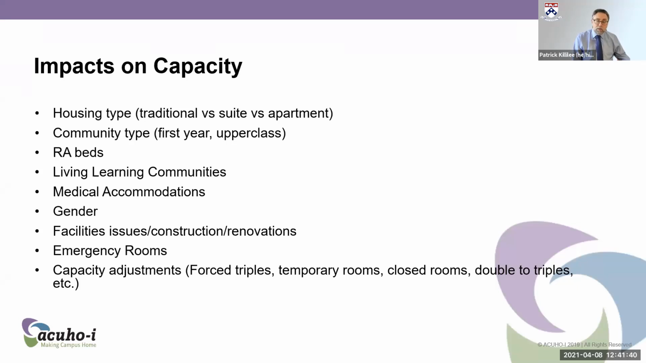Do your RA beds count towards your capacity or not? So, we don't count that into our overall capacity. RA capacity is completely different because for us, they're not sellable beds. So they don't really figure into our budget in that way. Living learning communities, how many living learning community beds do you need? If you want a complete section or floor just for a living learning community and you don't fill it, what impact does that have? So again, these are all things that impact community capacity.